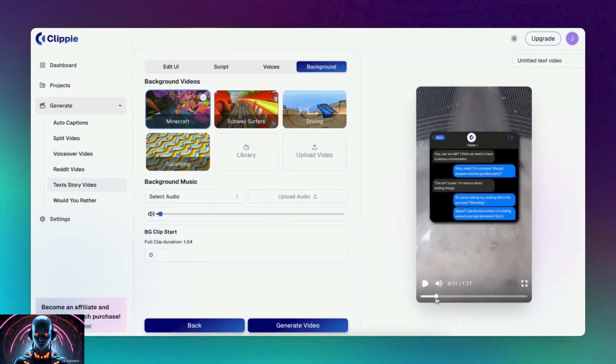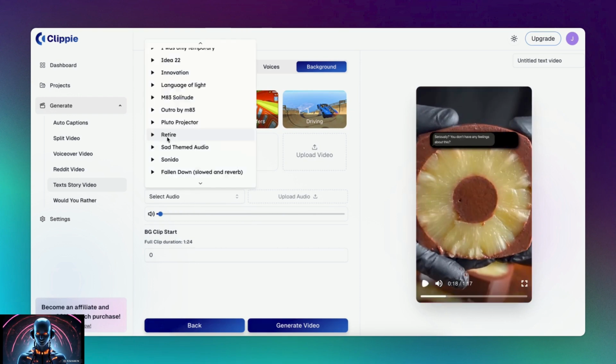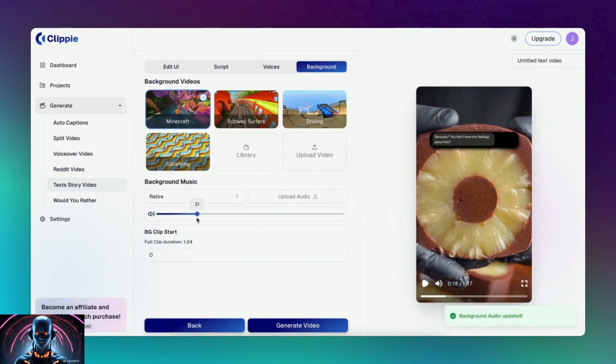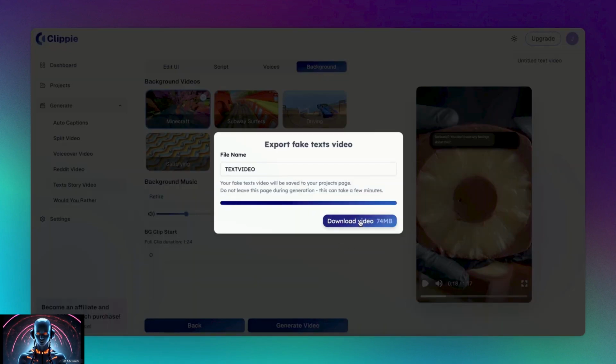Then we complete our video's appearance, select a high-quality engaging video that will play in the background. Add background music that suits the video to increase the emotional engagement. Once that is completed, you're now ready to generate your video. That's all you need to do. Video showcase. This is how the video has turned out.